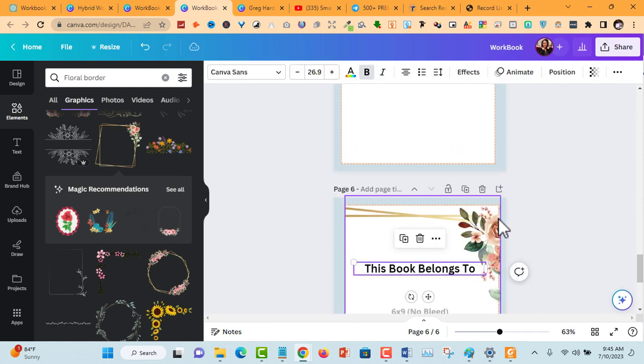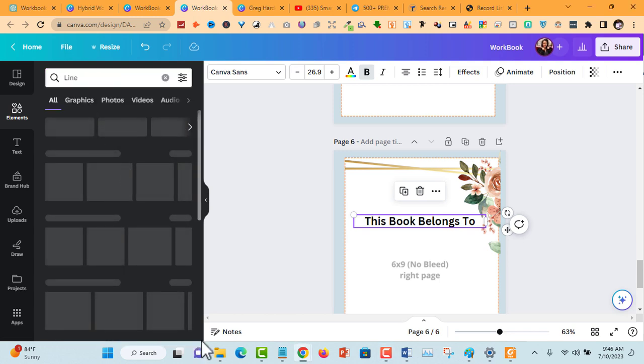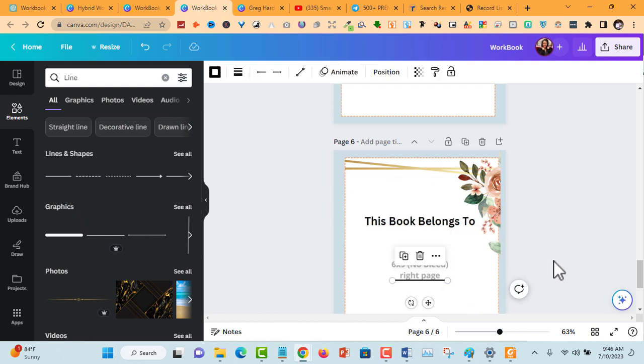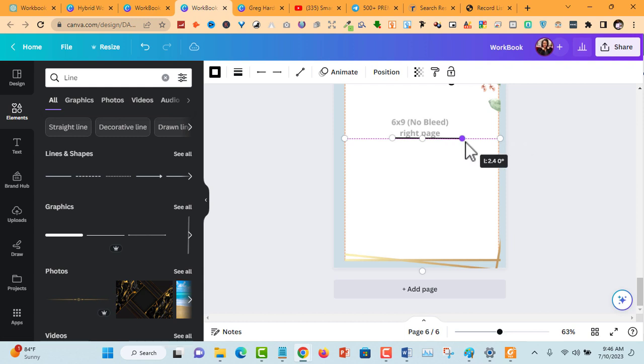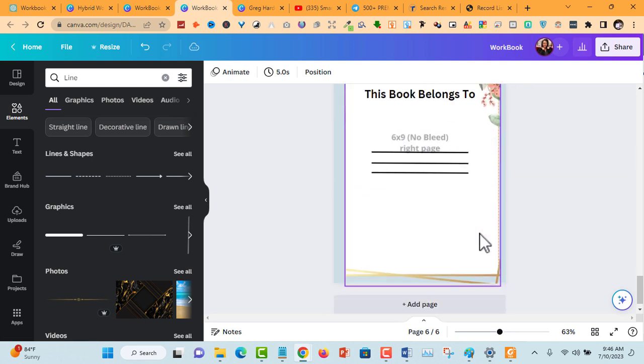You can just move this one down, "This book belongs to." Then come over here and search for lines. Click on lines, and it will bring you different lines that you can use. I'm just going to go with this one. Once you have that, you just need to stretch it out a bit. Remove this one, then duplicate it into 3 places. This way they write their name after buying the workbook. So you are done with this page.